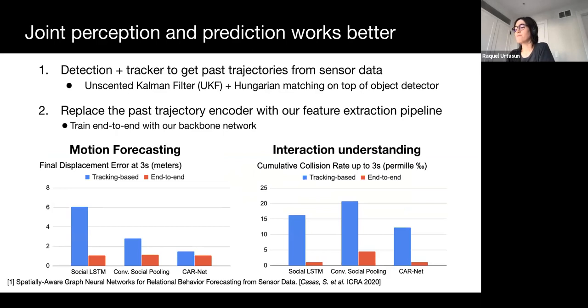These three methods assume perfect perception in their papers, or in other words, that the ground truth past trajectory is given. However, this is not realistic in self-driving cars, where we must operate with a real, noisy, uncertain perception system. To keep their model unchanged, one option is to extract past trajectories using an off-the-shelf tracker that consists of an unscented Kalman filter and Hungarian matching on top of object detections from the past frames. A better option is to replace the past trajectory encoders in these methods with our feature extraction pipeline and train the model end-to-end. This brings a big improvement over the traditional pipeline based on tracking that is not optimized jointly.